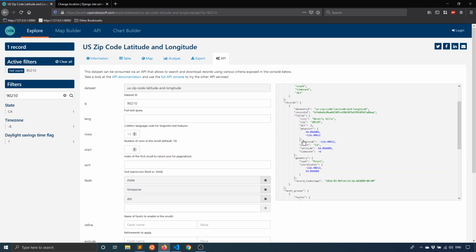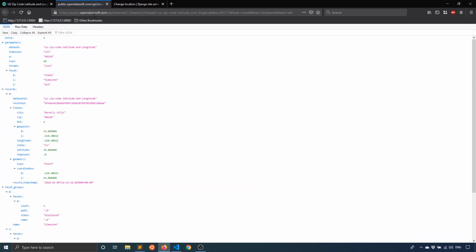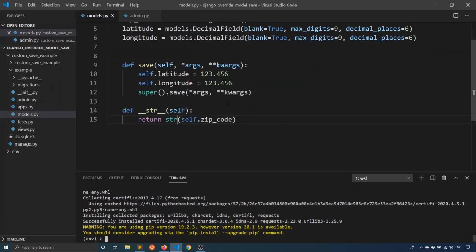So the coordinates for this is -118.40612 for the longitude and 34.088808 for the latitude. And if I click on this link here, it takes me to the actual endpoint to call the API. And this is the data that I get, and Firefox formats it for me. So I'll take this and I'll put it into my code, and request is done.